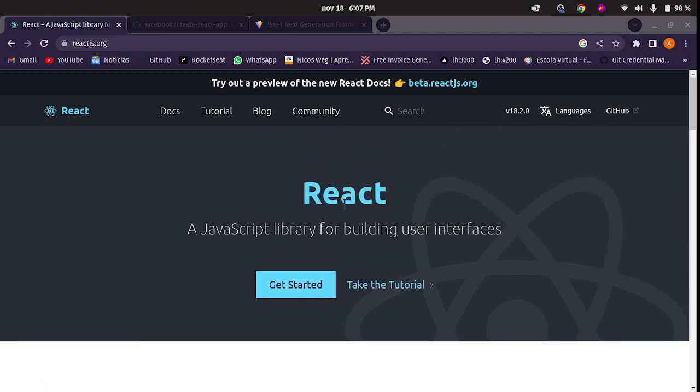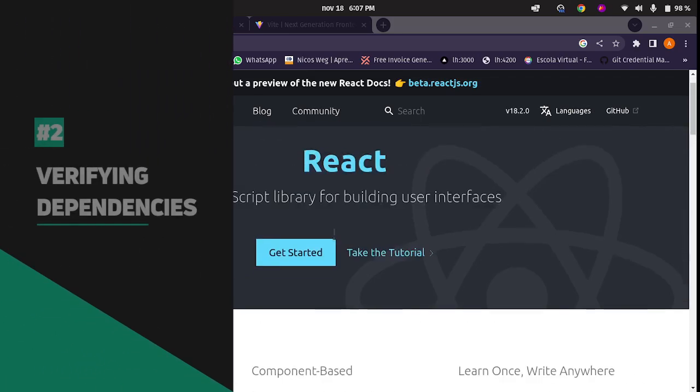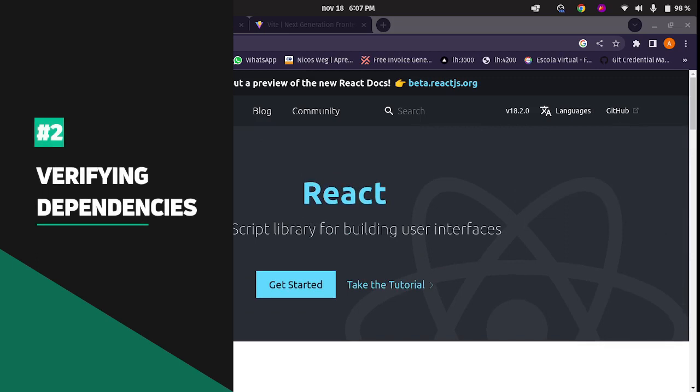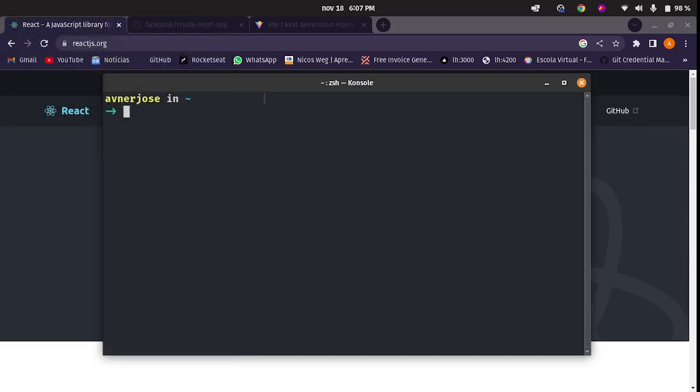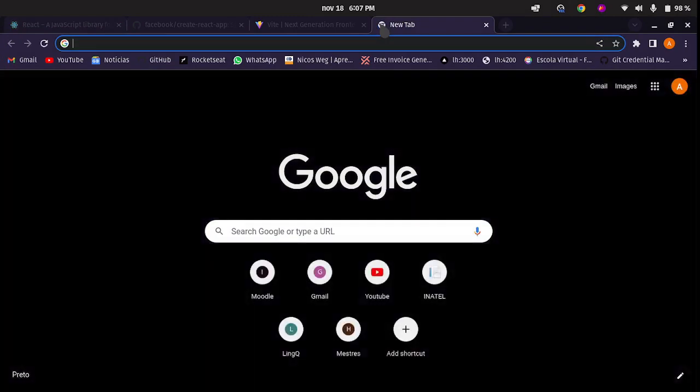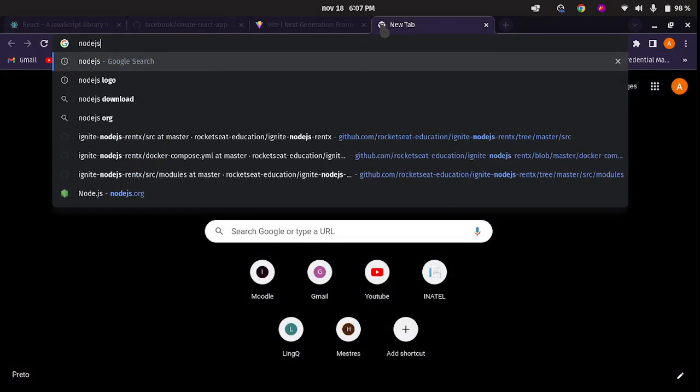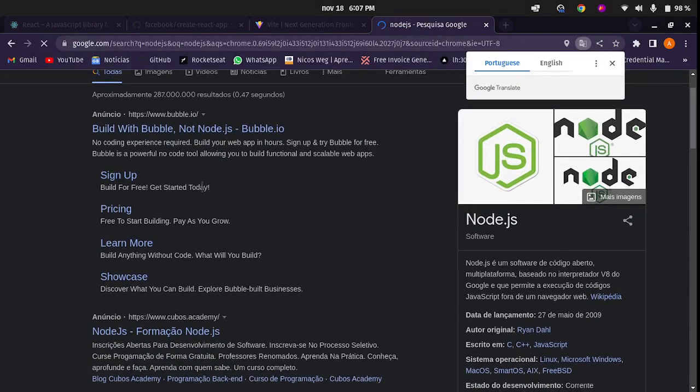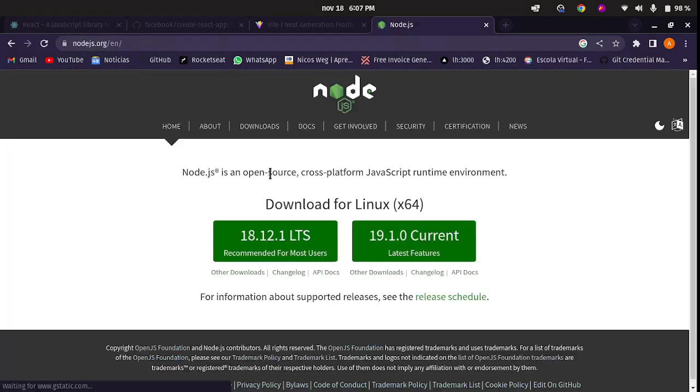Okay, so we're gonna take a look at what's the difference between creating a React project and using a regular basic front-end project with just HTML, CSS, and JavaScript. So let's start. The first thing you need to do is go to your terminal, and you need to have Node.js installed. You can just Google it, Node.js, and download it.